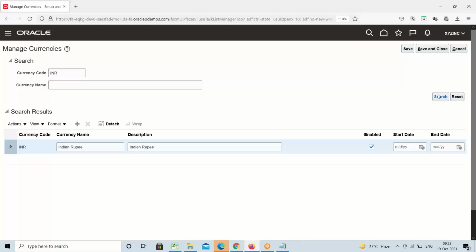Click on search. Here you can see the currency code is INR, the currency name is Indian rupee, and the description is Indian rupee. You can notice here it's enabled. If the checkbox is enabled, then only it would be available.